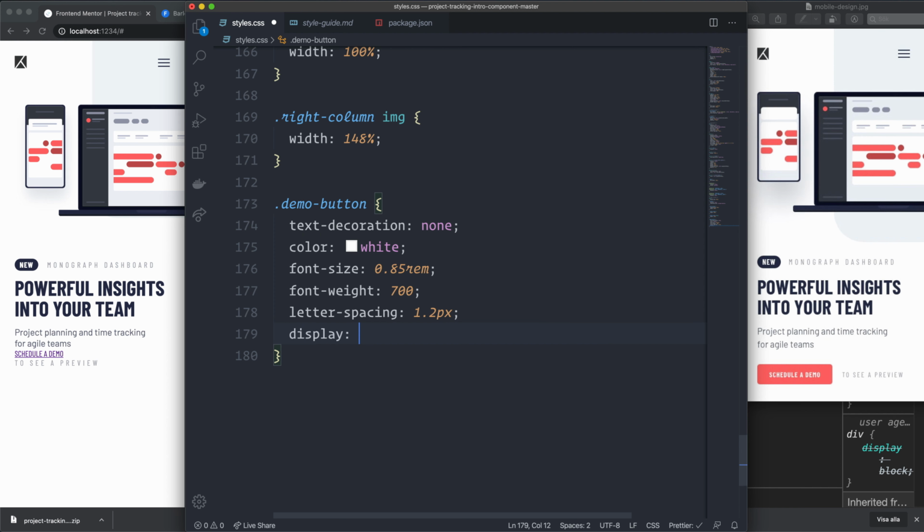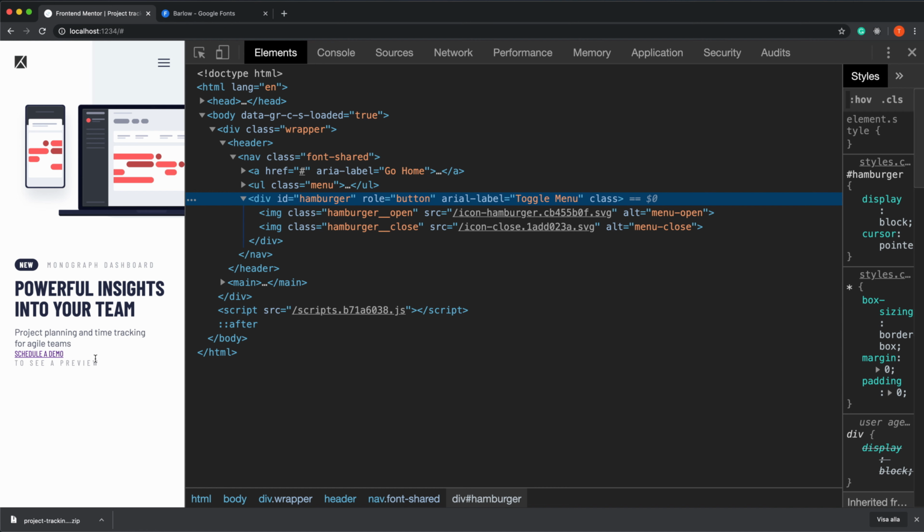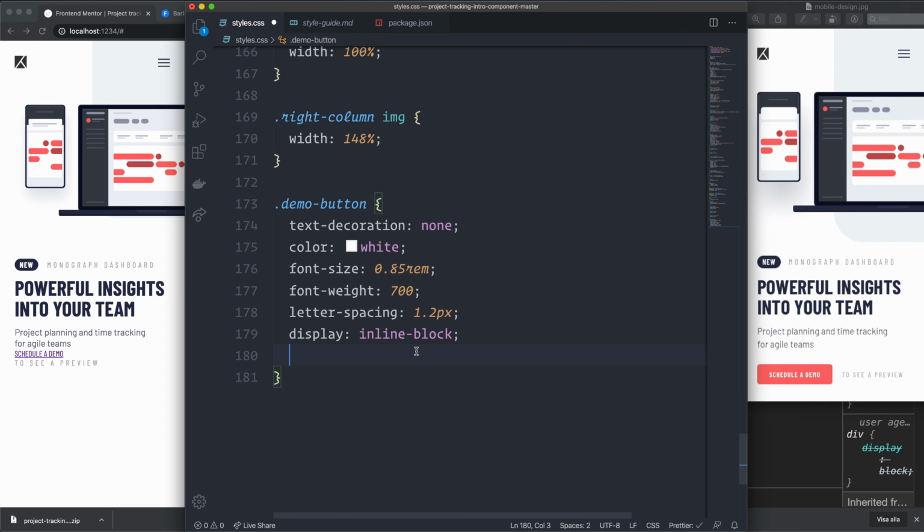I display it as an inline block. That's because I want this text here to see a preview. I want that on the same row. Otherwise, it will push the other one down.